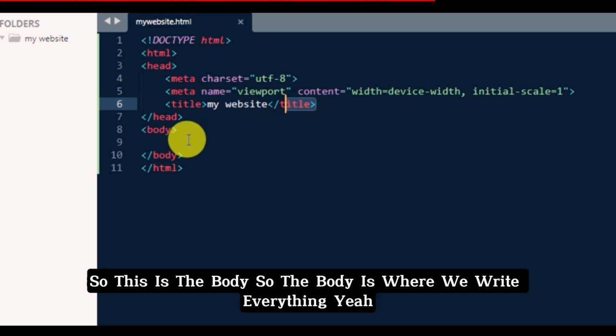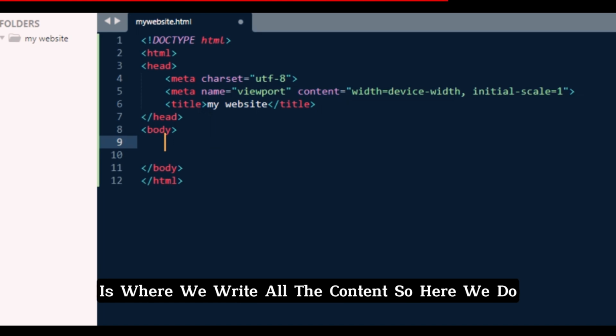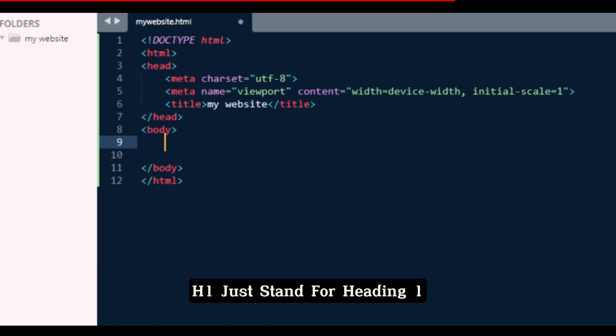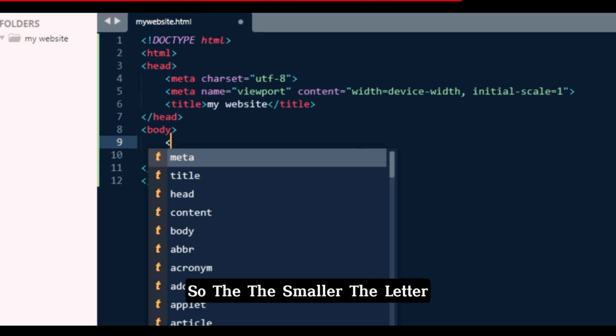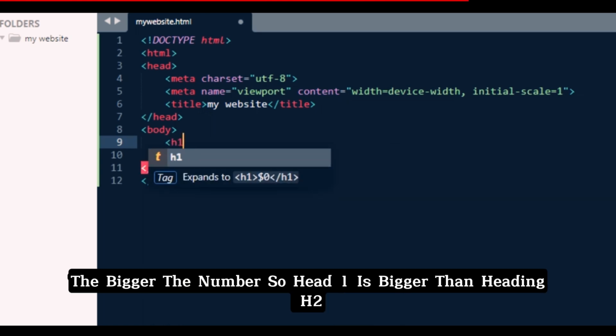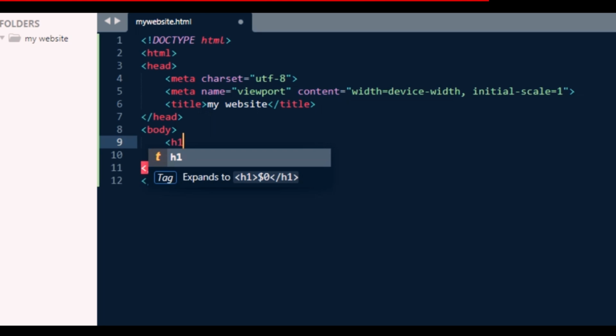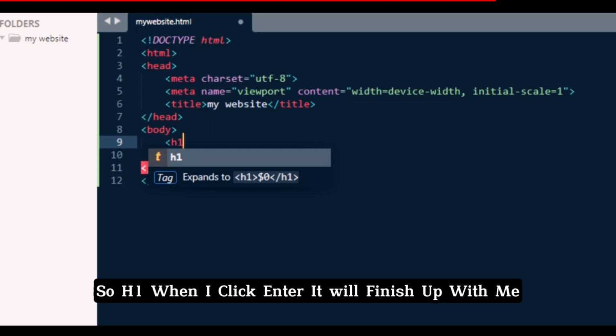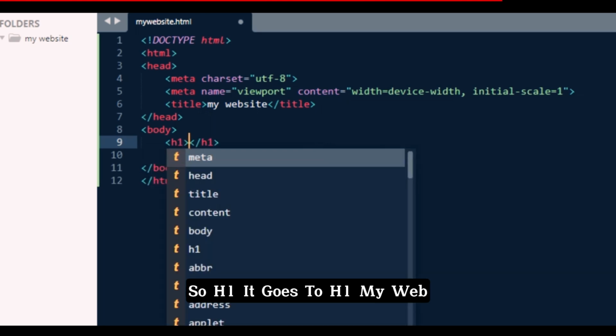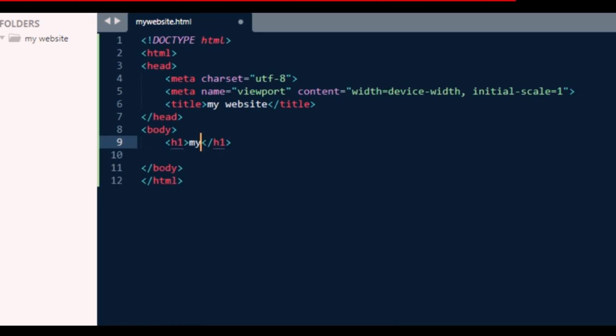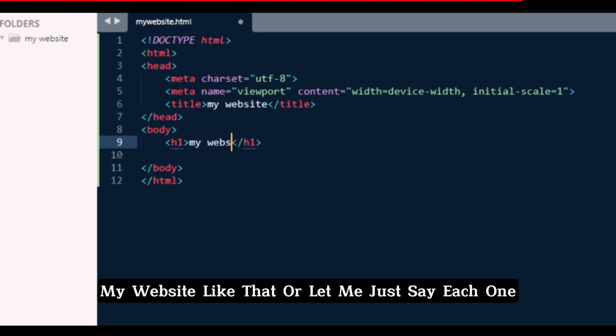This is the body. The body is where we write all the content. So here we will do H1, which stands for heading 1. The smaller the letter, the bigger the number. So H1 is greater than H2, and H2 is greater than H3. When I click enter, it will finish up for me. So H1, my website, like that.